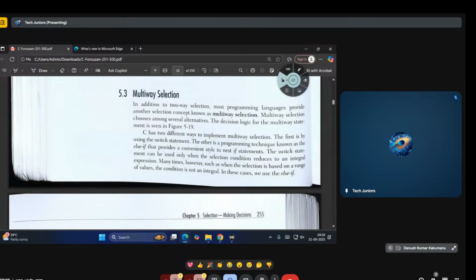And what about multi-way selection? When we have multiple paths, multiple choices or multiple options, out of the multiple paths only one path is to be selected. At the time of execution, execution is always with one path only, right? We have multiple options.